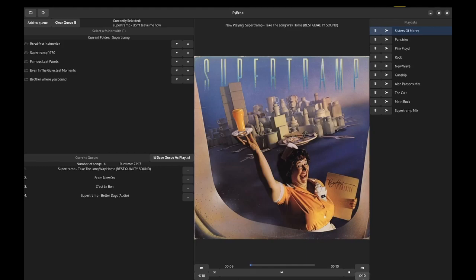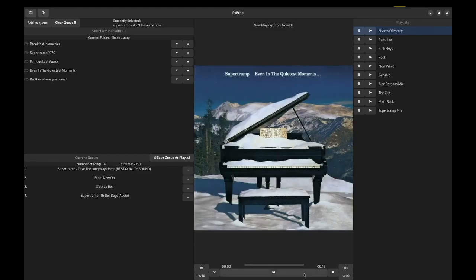Now if I skip all the way through to the end of the song, when it reaches the end of this song, it should automatically go on to the next song in the queue. Like that. And this works obviously throughout the whole thing.